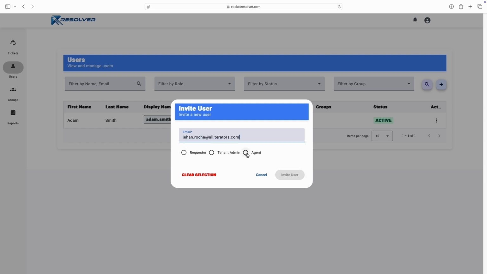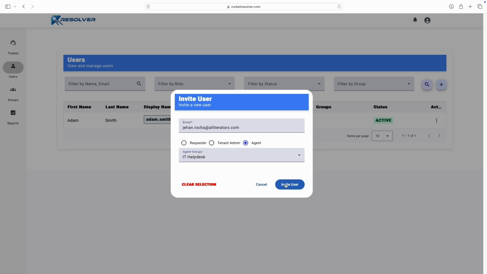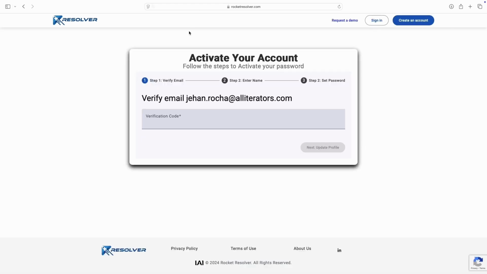To create an agent, select the Agent option and assign the appropriate groups from the drop-down list. An agent can be linked to multiple groups, enabling them to handle tickets across various departments or projects. Once the agent is created, their status will initially be set to dormant, and an activation email will be sent to the new user. Now, let's log out from the admin account and click on the activation link in the email to complete the setup for the new user.